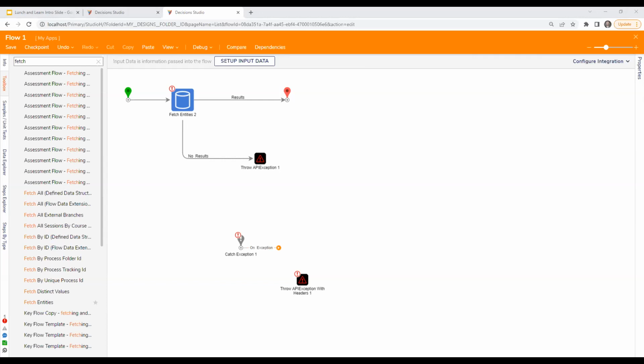Yes. Okay, so I need to attach this to the end step, right? Because I cannot attach this to all these steps. If there are 50 steps in the flow, I cannot attach this to the 50 steps, right? So I only need to attach it to the end. That's what you're suggesting, right?